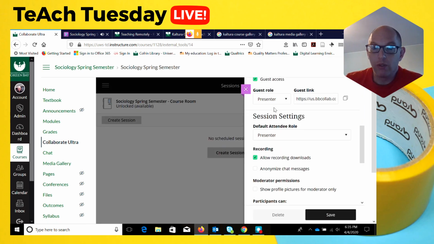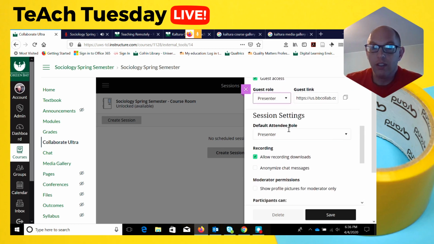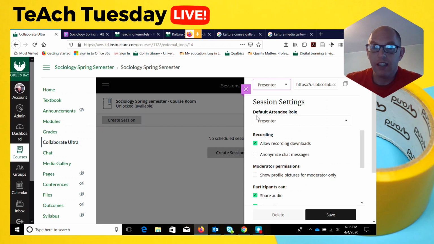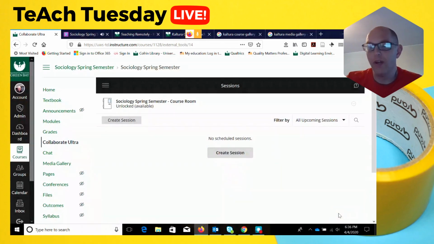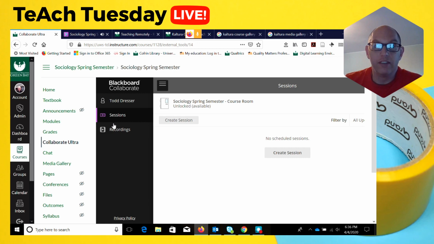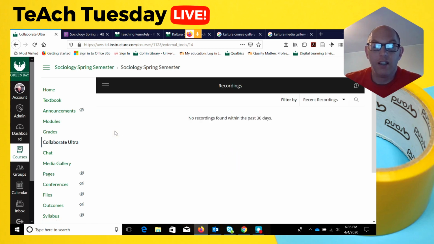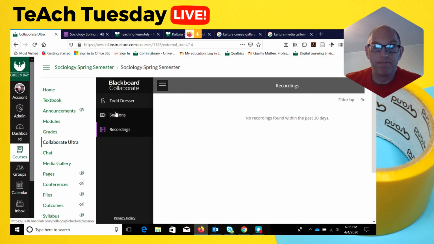And also, one other pro tip that I would give people would be to change the default role of students to presenters. So if you go down to the session settings, it says the default attendee role is participant. If you change that to presenter and click save, then all the students who enter will enter as presenters. You won't have to worry about changing things midstream. And then you can find those recordings here in the recording menu. I don't have any recordings here, but that's where you would typically find them.